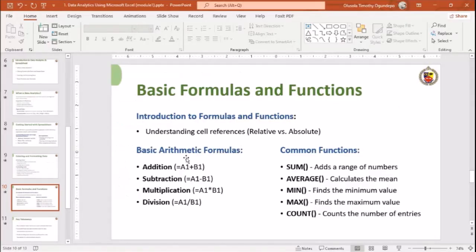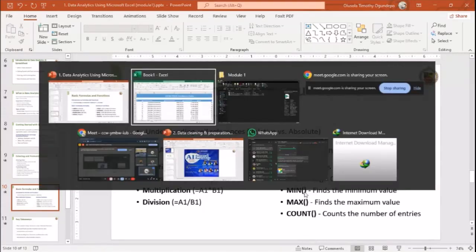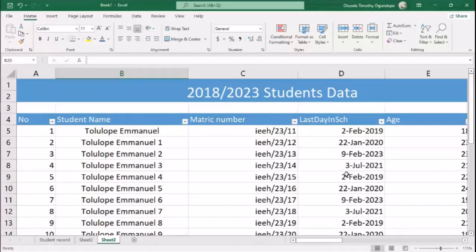We are able to use various functions in Excel. Take, for example, the sum function to sum a lot of things together, while we have average to get the mean, while we have the min function to get the minimum value in a particular data set. So let me quickly use this as an example for you.